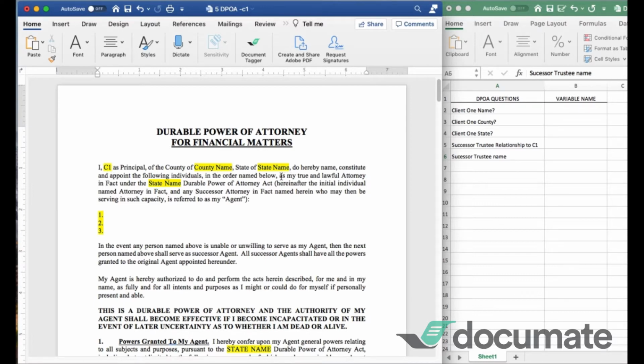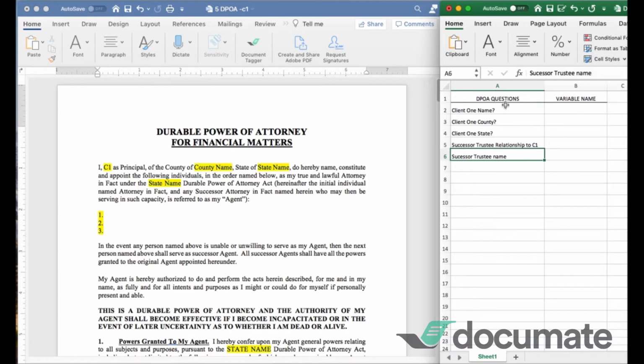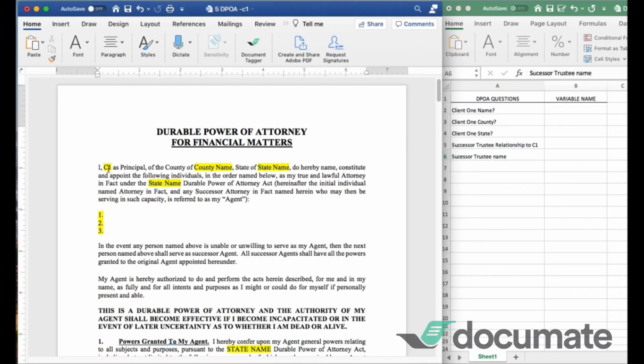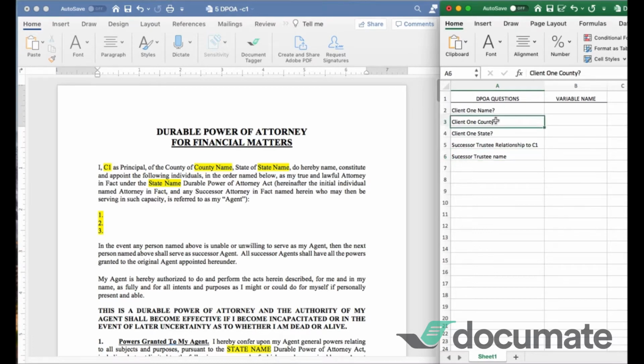For best practices and organizational purposes, I prefer to use an Excel spreadsheet to organize and maintain records on each of the questions. This variable name will come up later. As you can see, we have C1, which I refer to as my client. So C1 is client 1 name. We also have the client 1's county, the client 1's state.